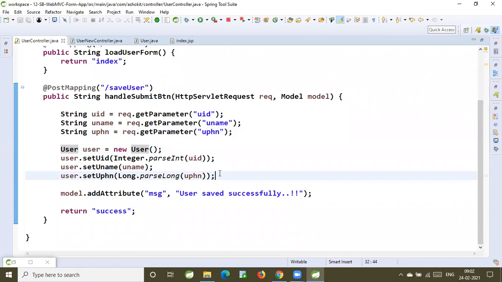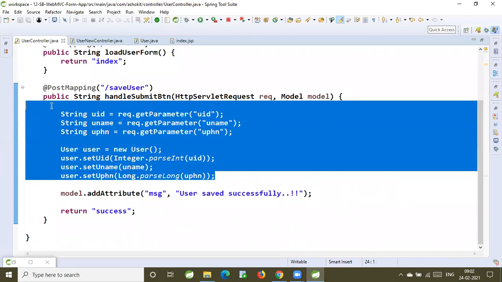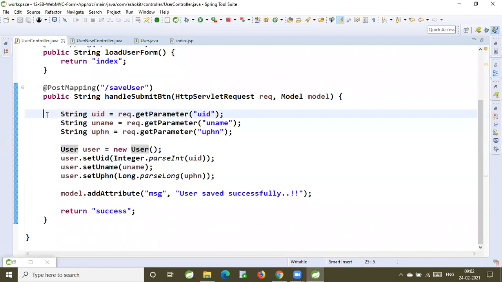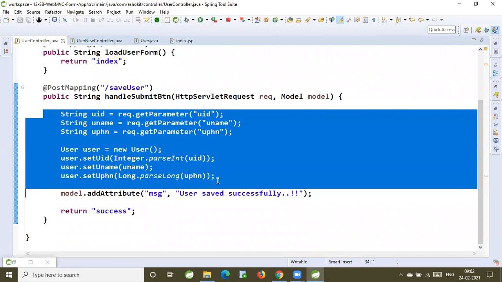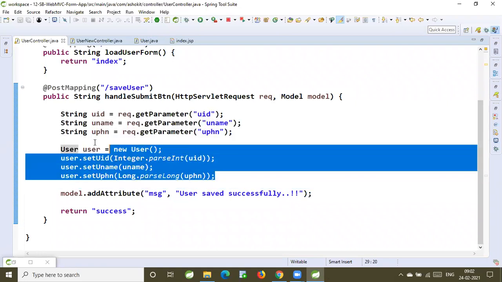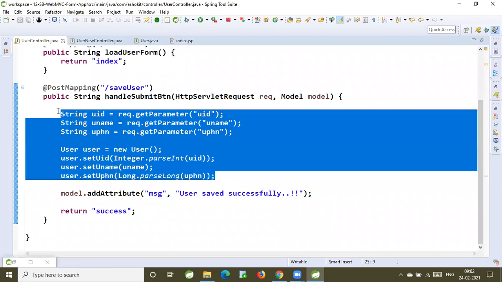Yes, sir. I need to take care of the typecasting. This is the problem if you develop a web application by using servlets. Okay, can I say this is a servlet style to develop the web application? Yes, sir. Manually, we need to capture the form data and we need to convert that data into object format.